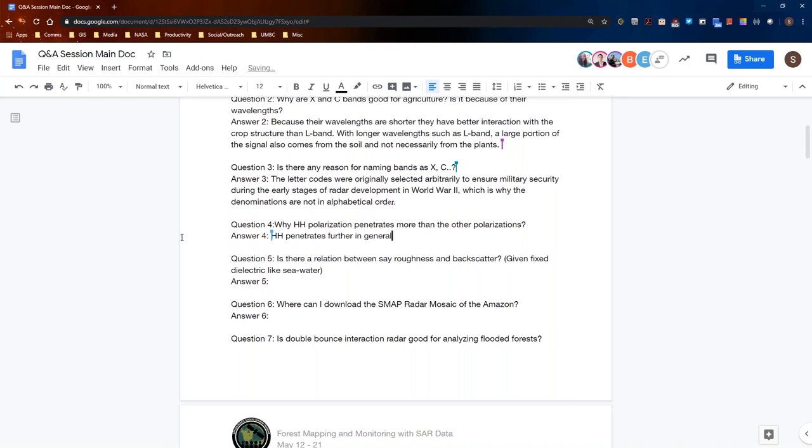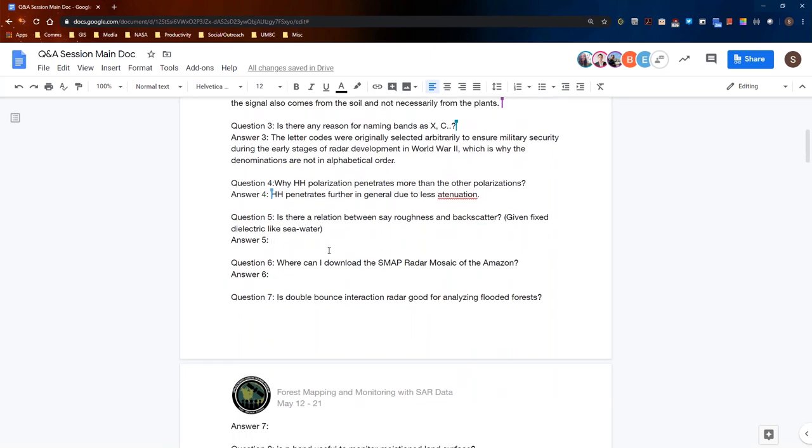Is there a relation between, say, roughness and backscatter, given fixed dielectric like seawater? Absolutely. There is a super strong relationship between roughness and backscatter. So the greater the roughness in relation to the wavelength, of course, the higher the backscatter. So backscatter will tend to increase with surface roughness.